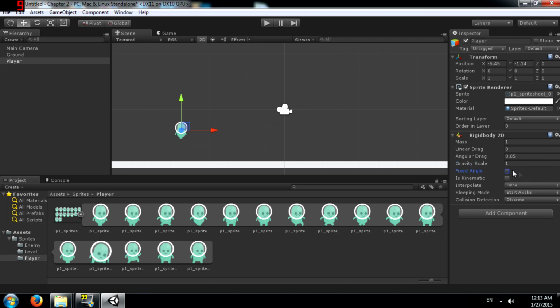You have fixed angle. This stops the object from rotating. If you don't want it to rotate, you want it to be straight, then you can set fixed angle. I'll show you shortly what is kinematic does, and I'm not going to explain these three options. Go ahead and do your research.